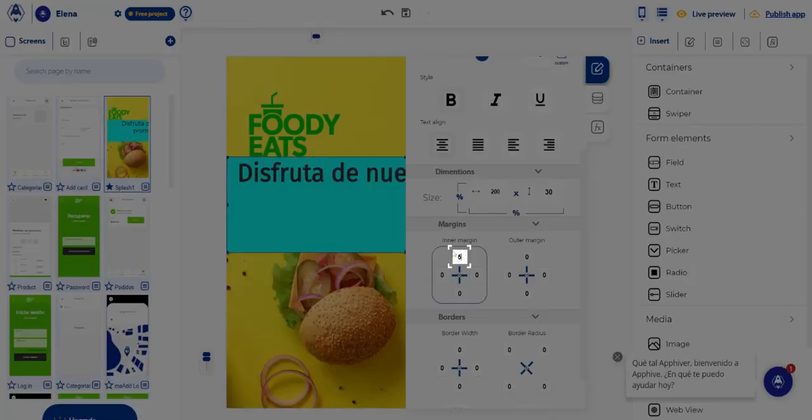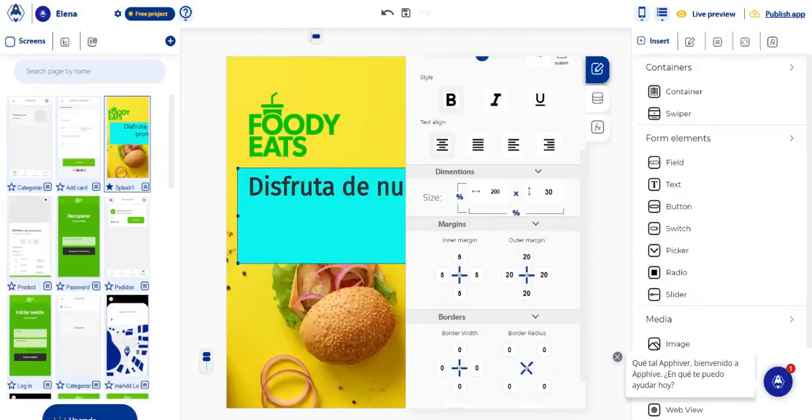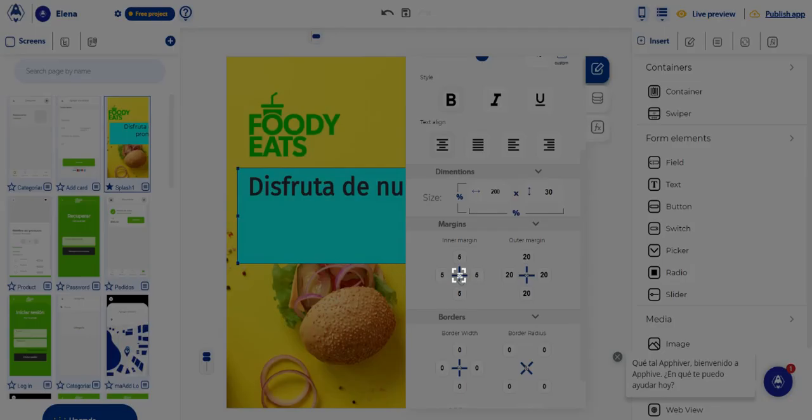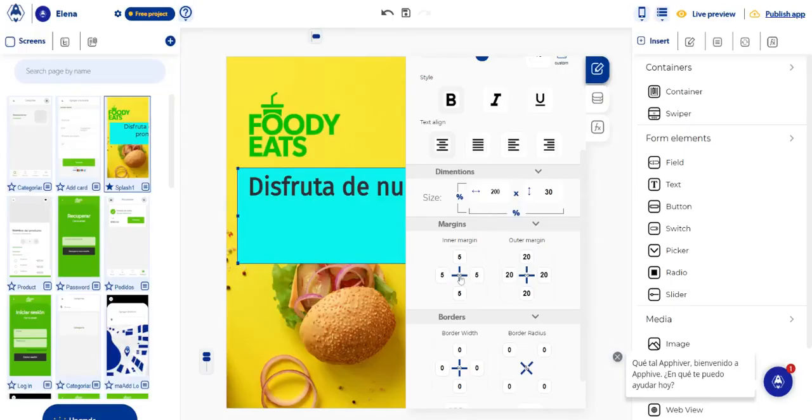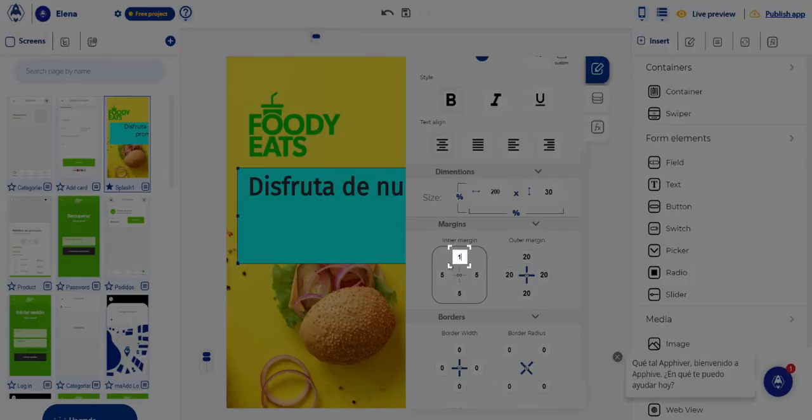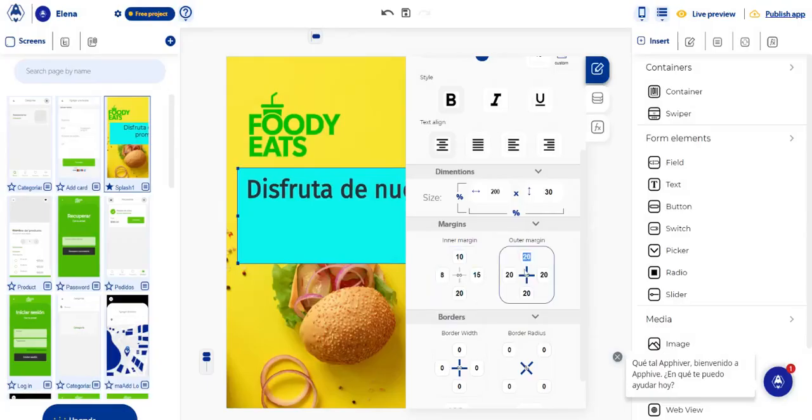In the margins area, you can edit the values by double-clicking on the number. If this area is blue, it indicates that all dimensions are joined, and when you change a number, all other dimensions are automatically set to the same value. If this area is gray, it indicates that it is disabled and you can edit each number individually. You can edit both the inner and outer margin in the same way.